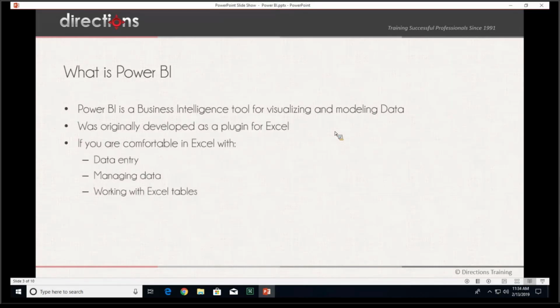Power BI is a business intelligence and analytics tool for visualizing and modeling data. That's really all it is. You're making visualizations. It was originally developed as an Excel plugin. If you are comfortable working in Excel, if you can do data entry in Excel, you can manage data and do some sorting and filtering, and you've worked with Excel tables, you can use all of those skills in Power BI, and as a matter of fact, you're going to be good to go with Power BI. If you have no idea what that stuff is in Excel, again, don't worry. You're going to see how easy it is to get going with Power BI here, with any data source.